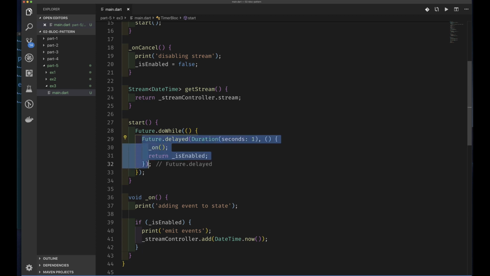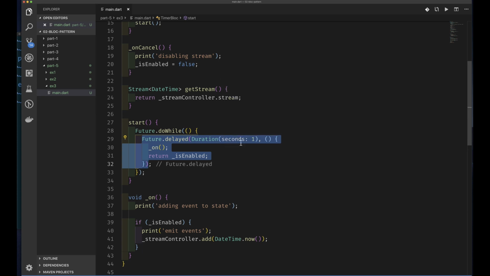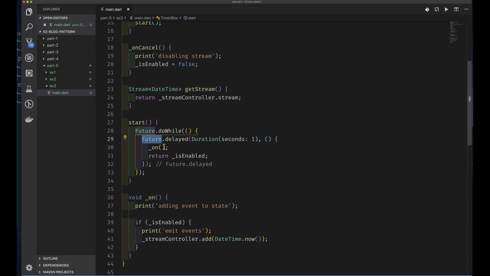Well, this is a future. And why we run a future delay is because we don't want to spit out, we want to control how often we spit out messages. And for us, we want to do it every second. If we didn't do this, if we removed this future and just simply put this, call our on function, which emits an event and then returns true, we'd be sitting in this very, very tight loop, and we'd be spinning out events very, very quickly. So by doing a future that puts this code on the event queue to say, call this 1 second later, emit an event, and then that future is finished.